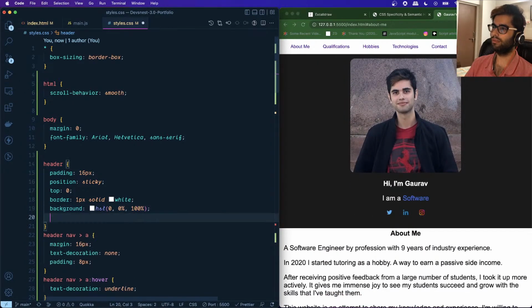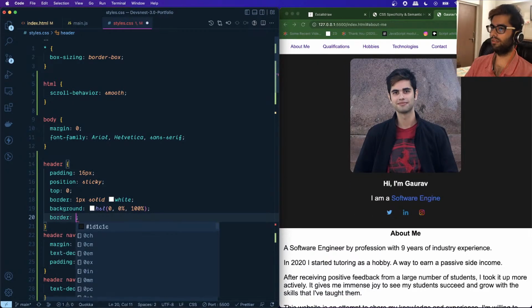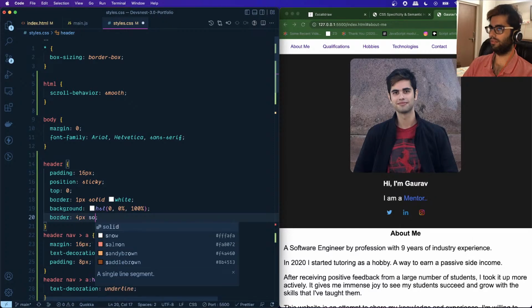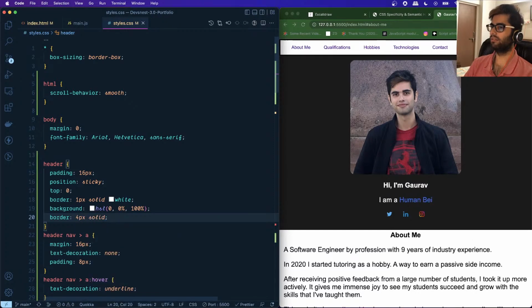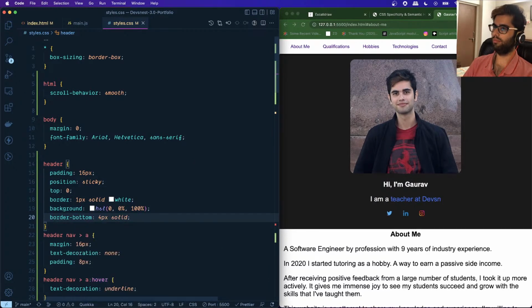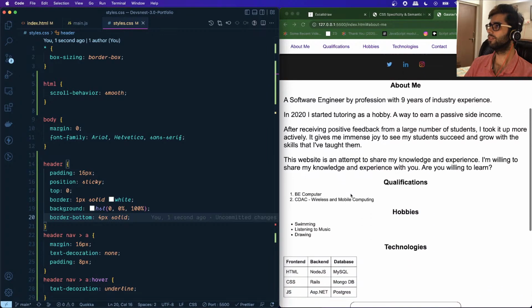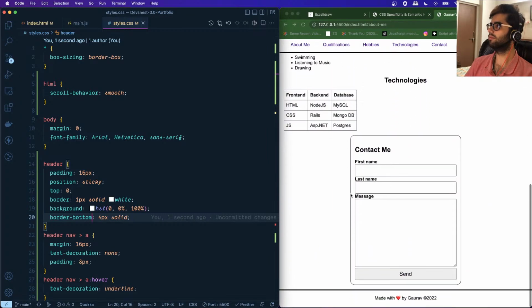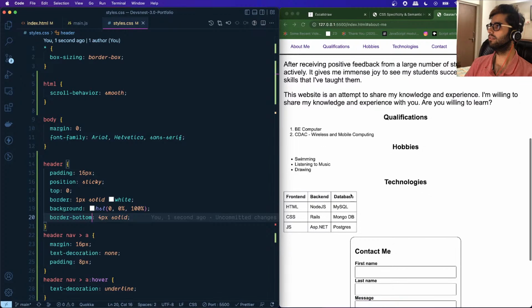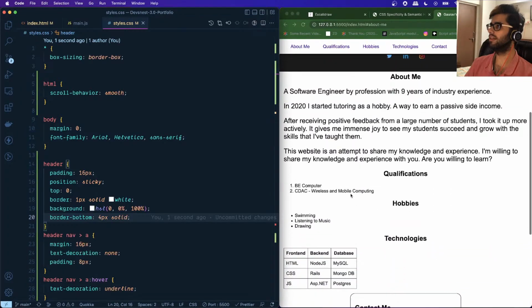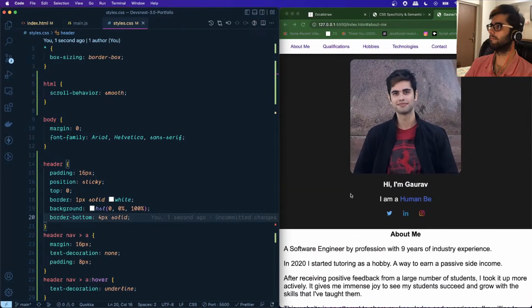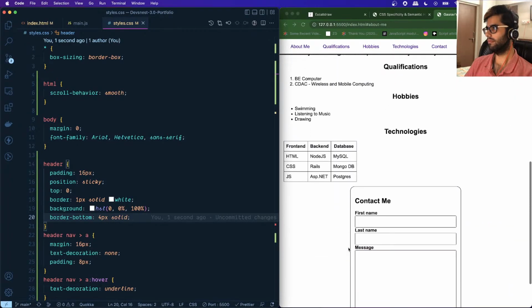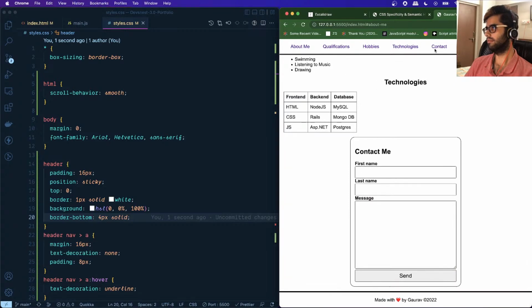You can also give it a slight border-bottom of 4 pixels, solid. So as you're moving around, we have this border available, so it is distinguishing between the content as well as the header of this page.